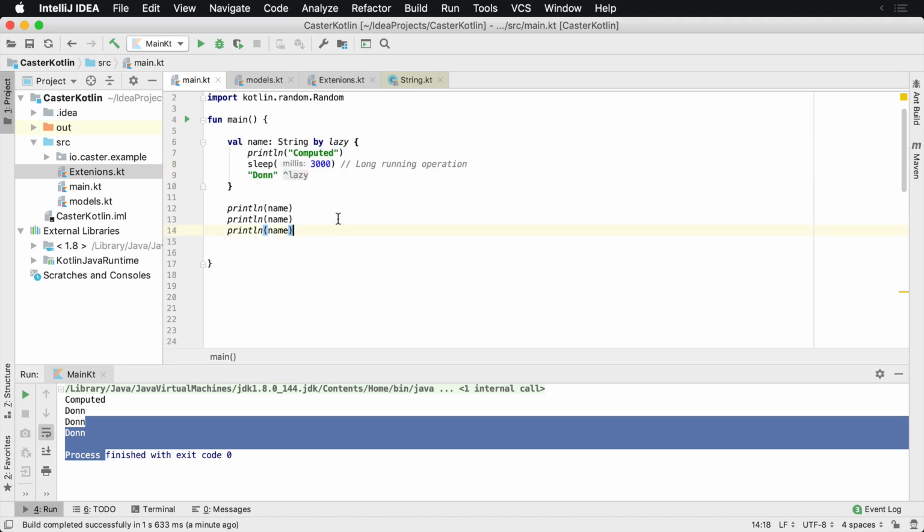So that's how you can use by lazy to remember computed values, so things are a little bit faster and you can have a little bit more performance, and if you want the value remembered inside of your application in the future.